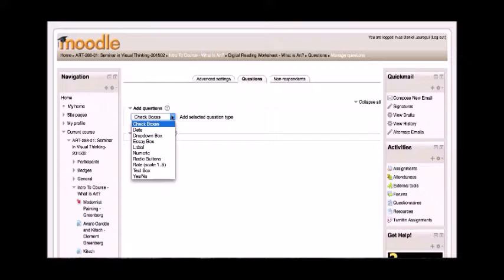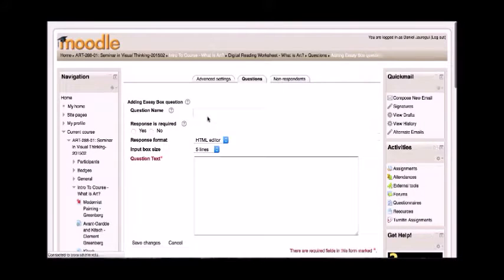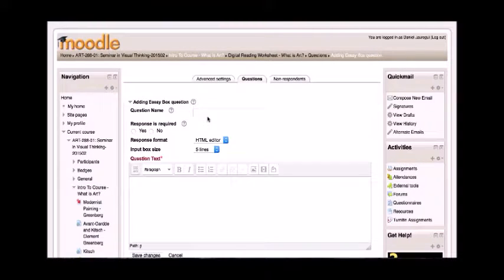We're going to add an essay box, as this is going to be the most common type of question that you'll use. An essay box is simply a question that allows students to type in text. The first question that I like to add on my questionnaire is a thesis question, asking the students to summarize the thesis. The first thing you're going to want to do is add a name for the question.